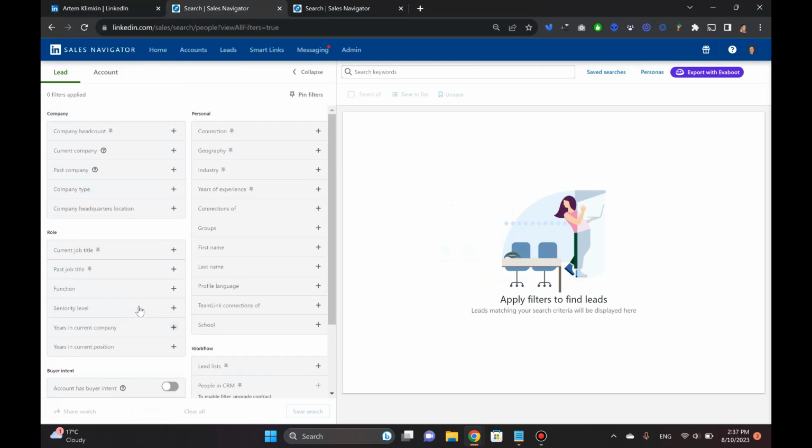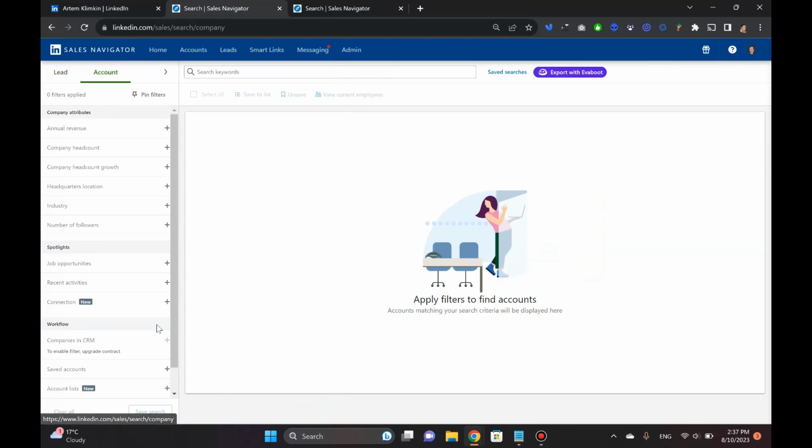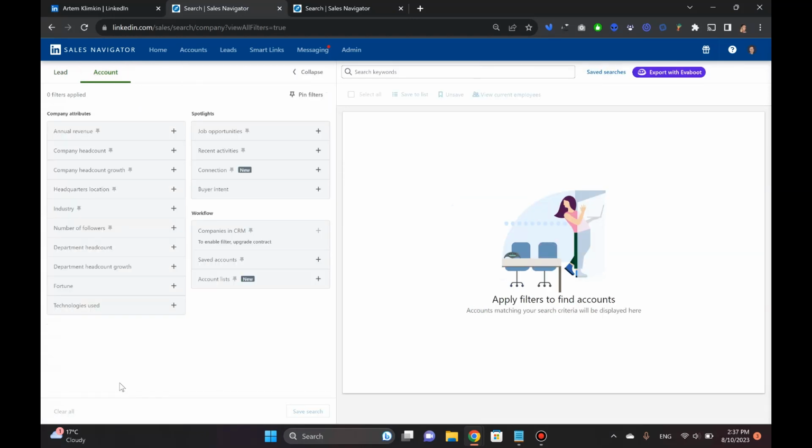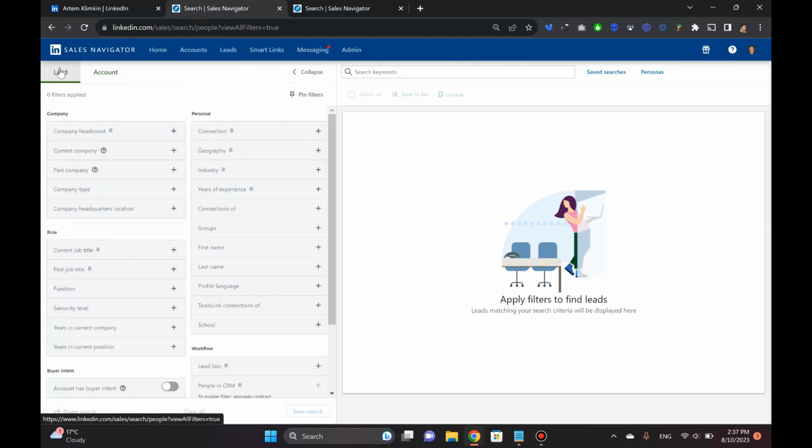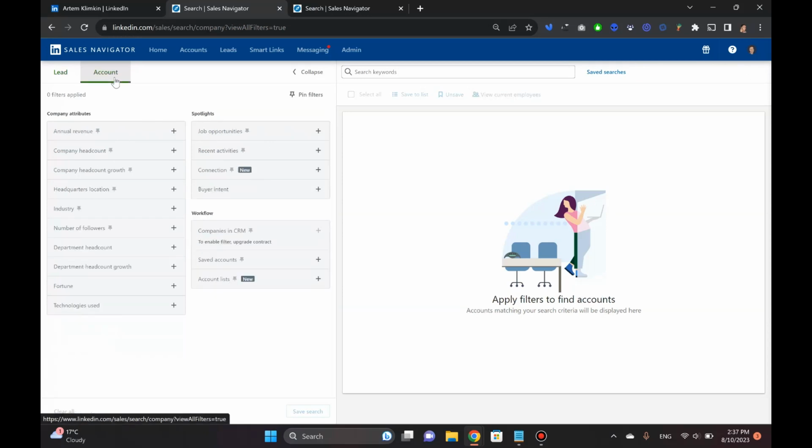So now I'm in the lead part. I want to go into the account part, so I'm clicking the account. Again, clicking see all filters. So here's the company search, right? It's very different to the lead search, as you can see.